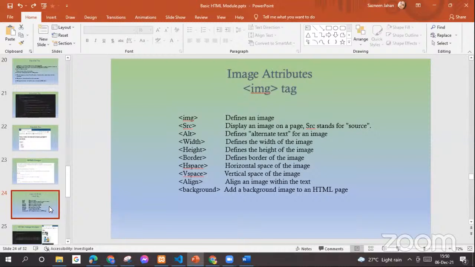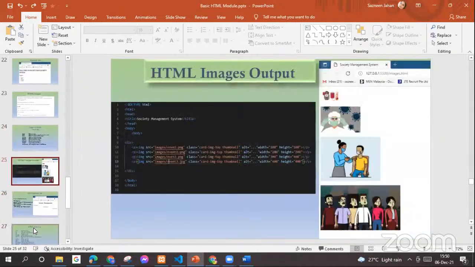Then we have the image attribute, like I have already displayed, the image tag, src, that is for source, that displays an image on a page. Then alt, that is alternative text. Then we have width, height, and border. We have hspace, that is horizontal space for the image. Then we have vspace, that is vertical space for the image. Then we have alignment of the image within the text. Then we have the background, like we can also use an image as a background image for an HTML page. So this was the output of the image.